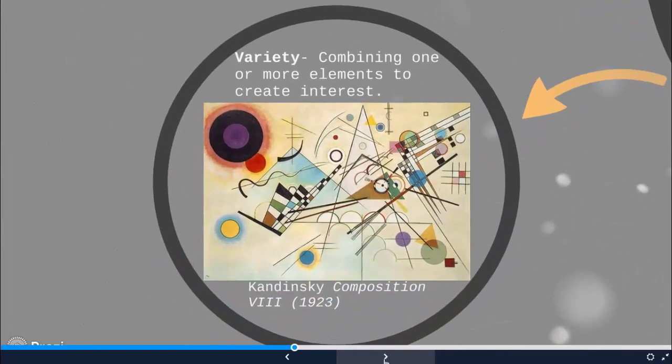Variety is our next principle of design. That's kind of combining a couple different things to create more interest. So that's combining like texture. So maybe you might have a smooth texture or a rough texture. You might have lines and shapes. You might have different color schemes.